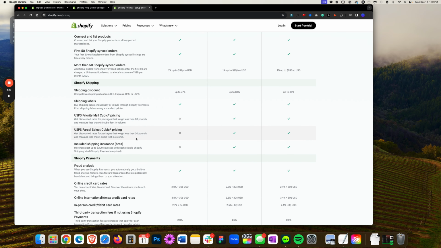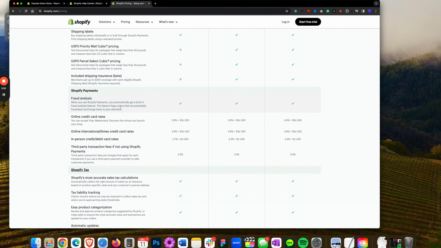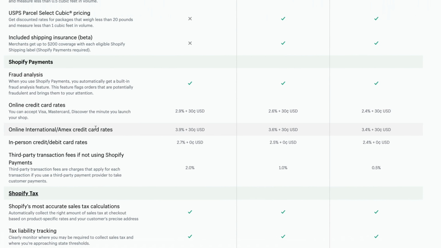But this is important over here. People don't talk about this part right here. Let me show you, Shopify payments. They all have the fraud analysis. Credit card rates I already spoke about. But then look, pay attention. Amex, those who are using American Express, you're going to pay higher. You're going to pay an additional 1% on that basic plan plus 30 cents, and then so on and so forth, it gets lowered there. So very important. If they pay by Amex and you're noticing that less money is coming in, just understand it might be because of that. Let's see, in person, this is like if they're doing a transaction right in front of you.